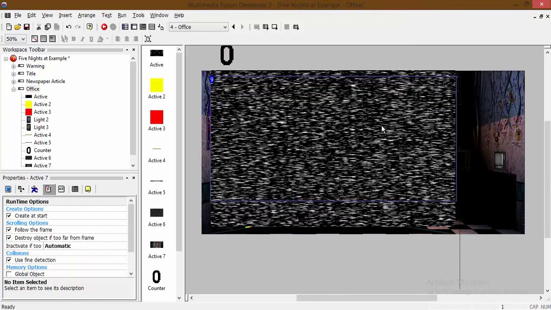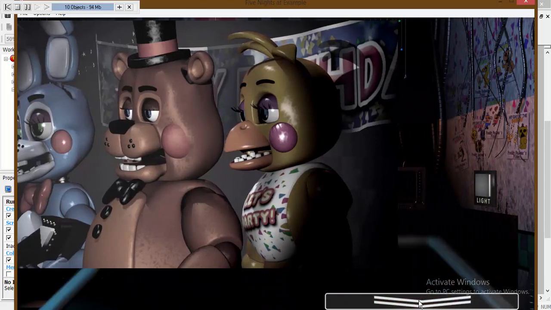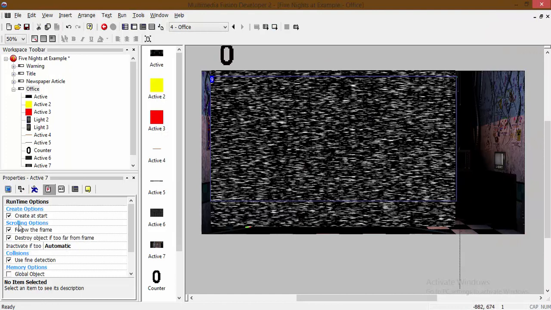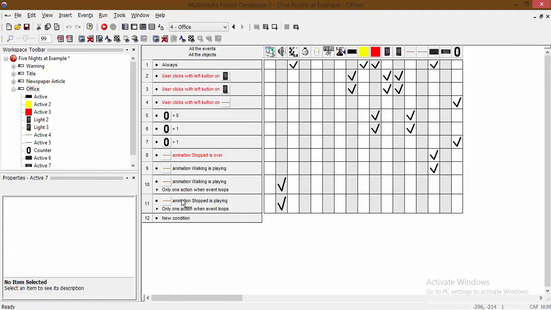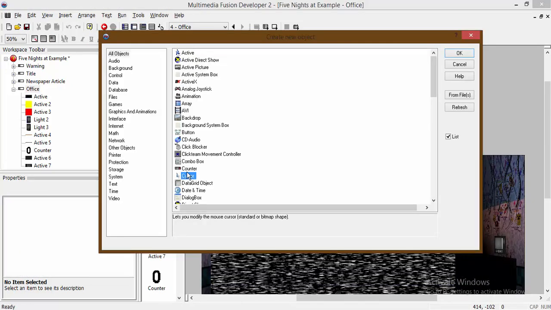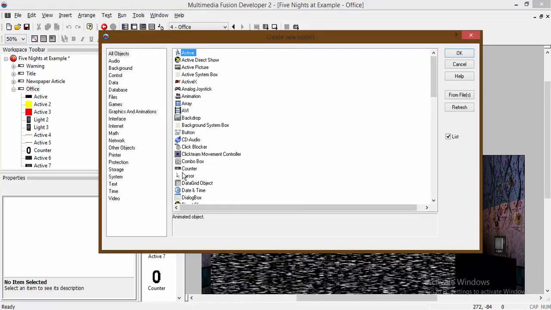Move it behind the static. Then once you play the animation, the picture will be there, but the picture will not. It's kind of weird. And make sure it's following the frame. And what you must do is add in another counter.